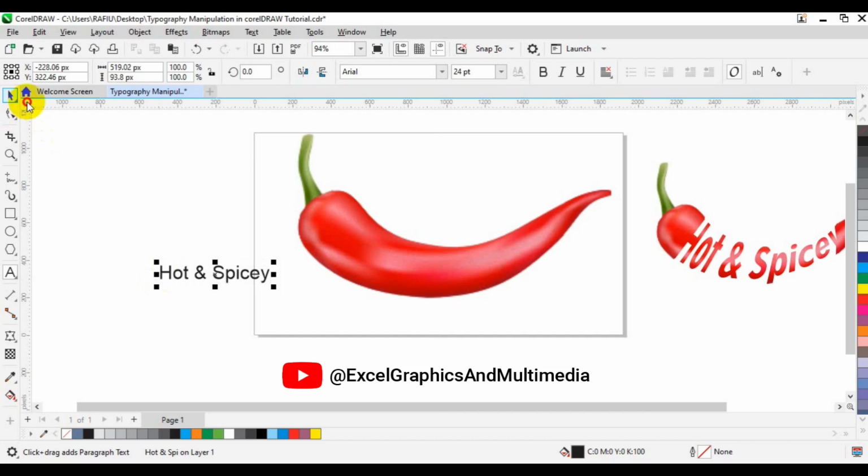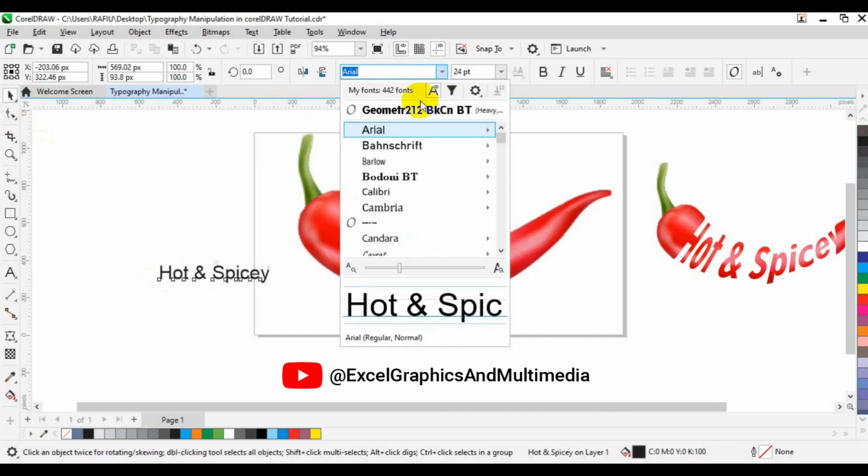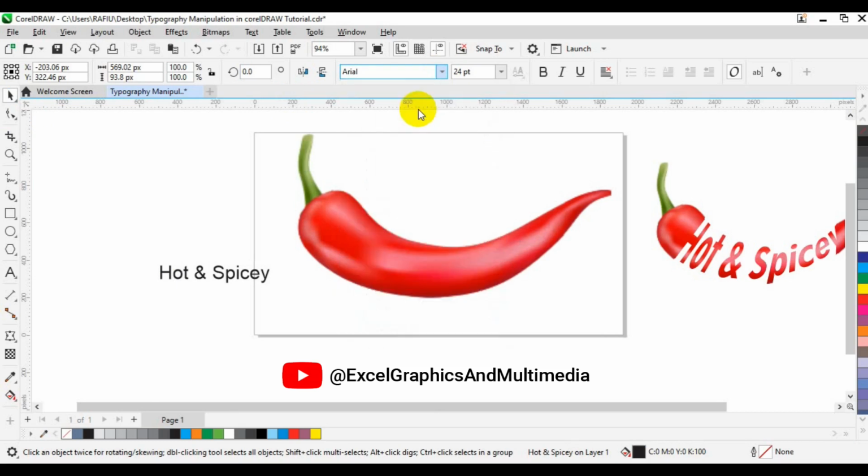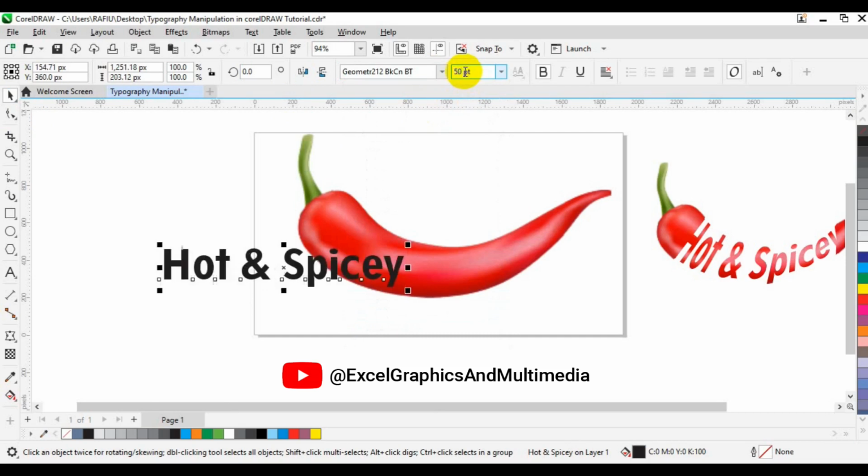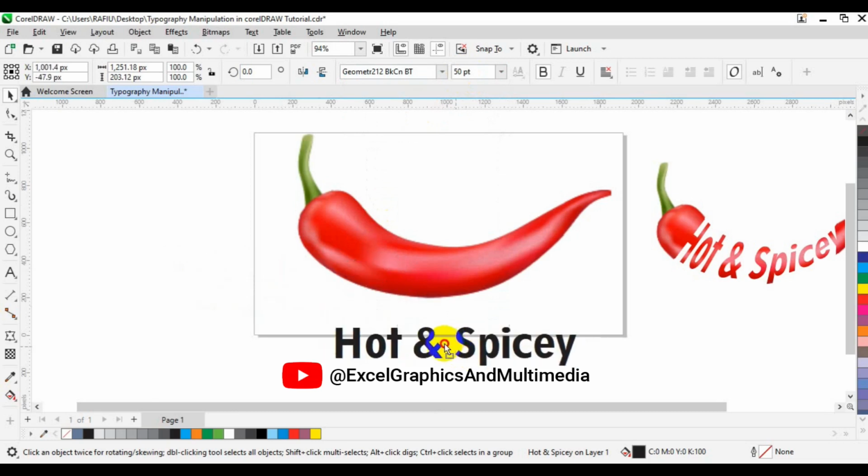Okay, so you can go to the home tab right here and change your font style. I'm using this particular font style right here. Then you can come to the font size. Right here, I'm trying to use 50. Just press the enter key, and you are going to have something like this. So we can take it to one side.